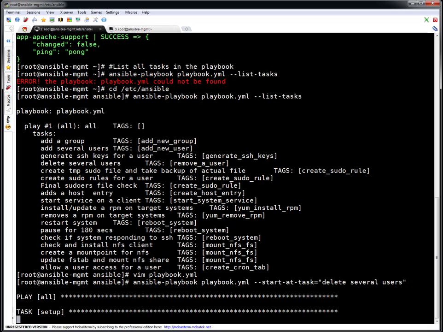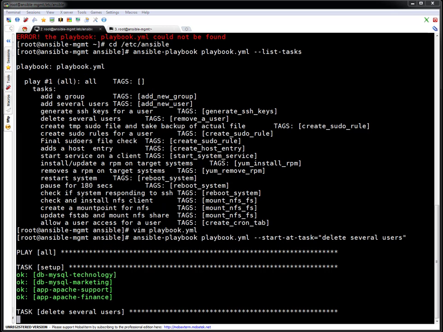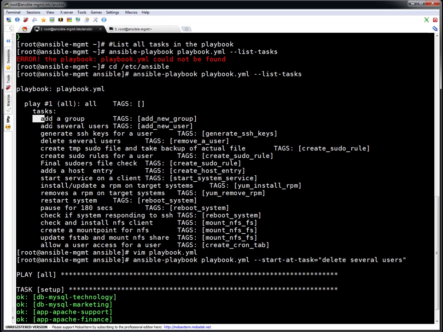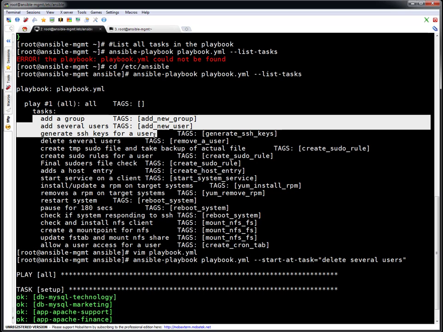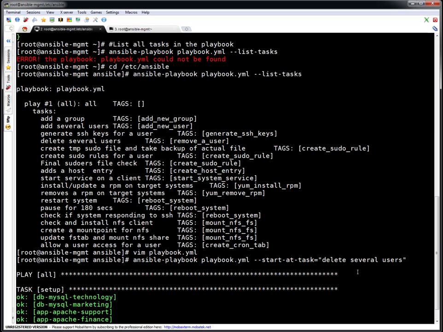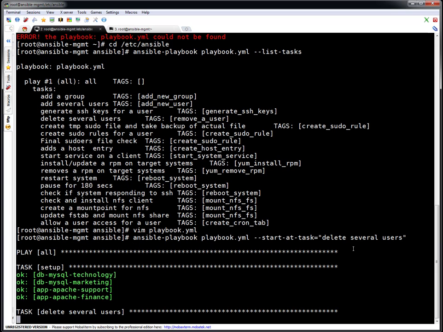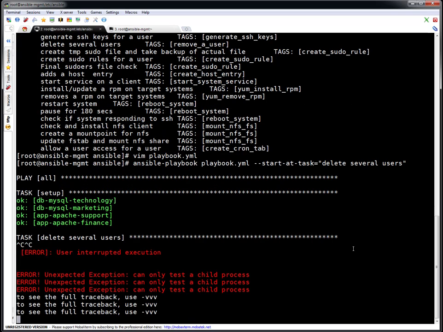So let's see what happens. First thing, it did setup on all 4 servers. All 4 servers are online, which are the target machines. Now if you see, it started from delete several users, right? It skipped the first 3 tasks. So that's the way, if you want to skip or start from one particular task, you use the start-at-task option. I'm pressing Ctrl+C because I don't want this play to be executed. That was only for demo.